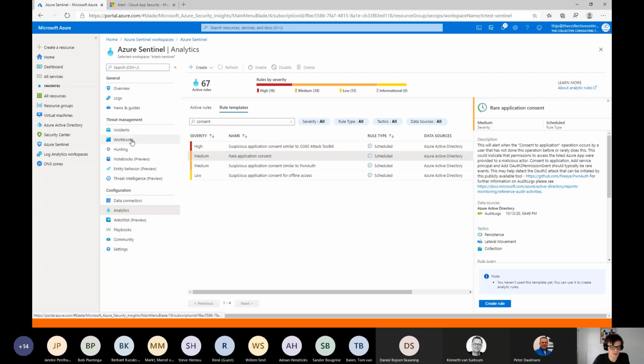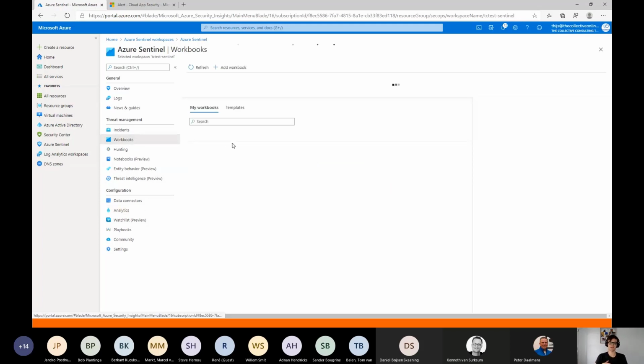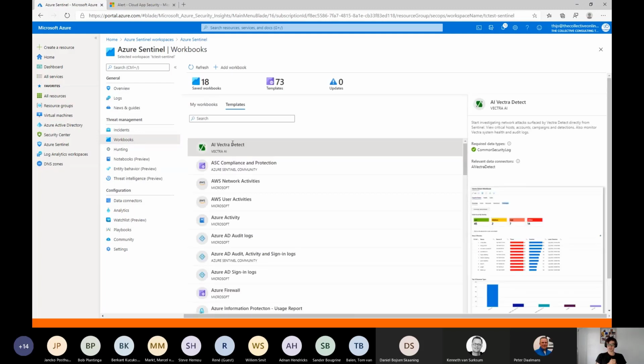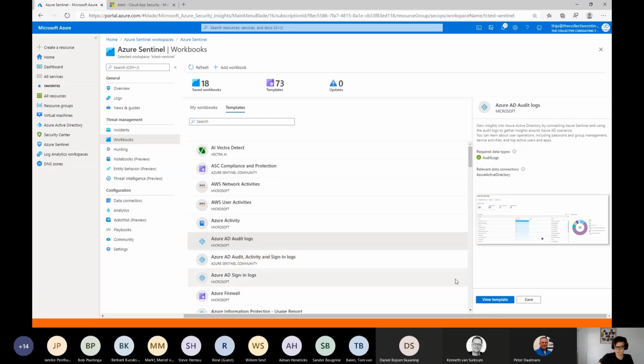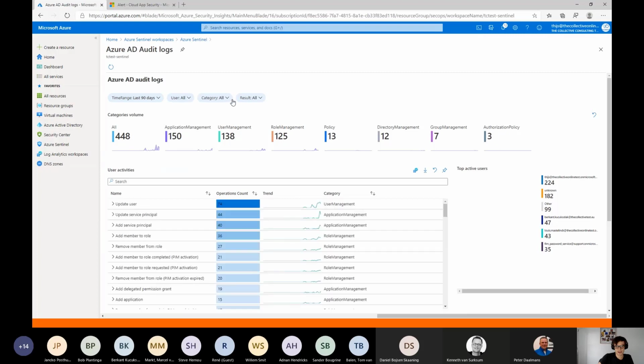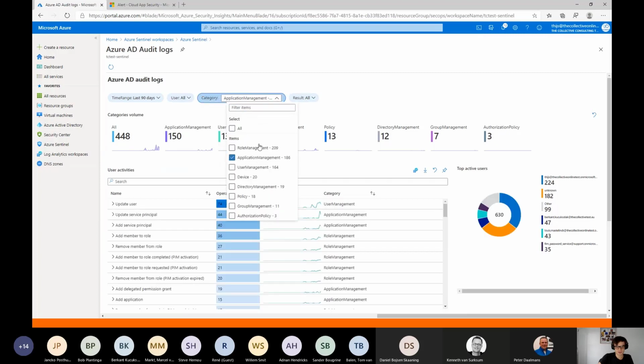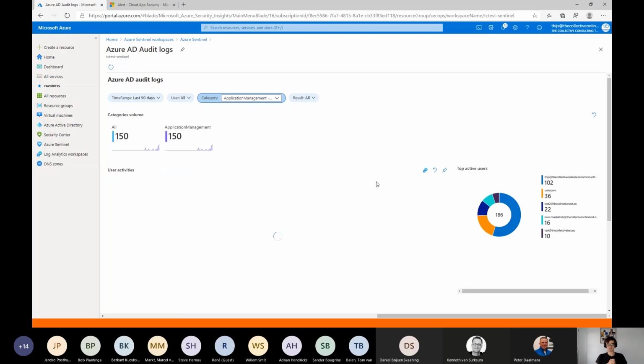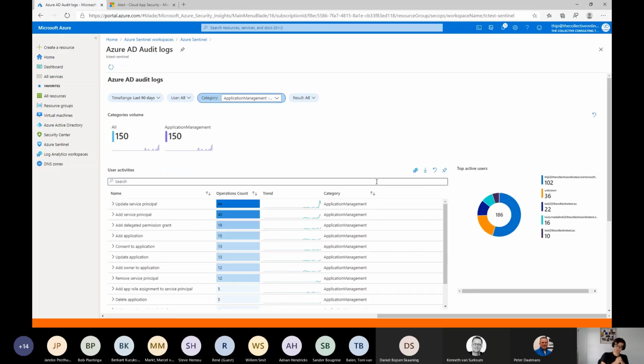Inside of Azure Sentinel, we also have workbooks. Workbooks are actually a way to visualize the information of the logs. And templates, again, these are available in every Microsoft tenant. We can go to Azure AD audit logs. And if you view the template, we can go back to the category and choose application management. And here you can see every action that has been done regarding application management or enterprise applications. Like I said before, here we can see service principal. Service principal is the same as enterprise applications. They're used next to each other.